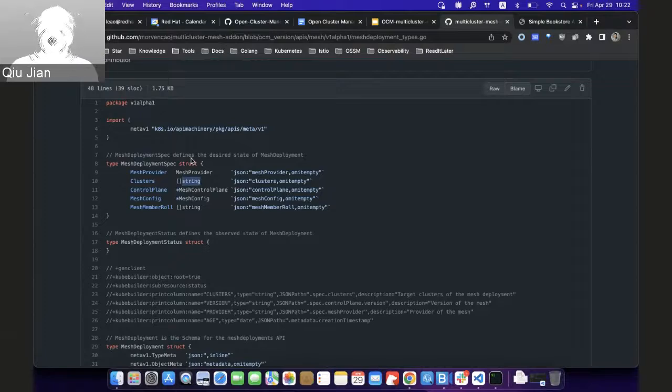Yeah, it's a good strategy. So we are still thinking about how, currently we just use the easiest way to deploy the mesh. So I think we can integrate more of the OCM concepts into this API.